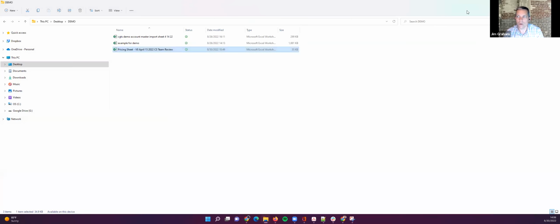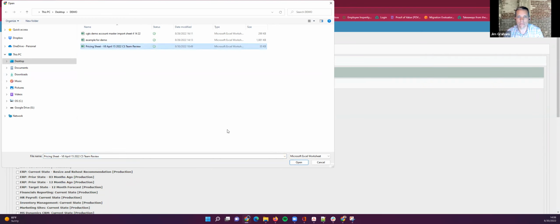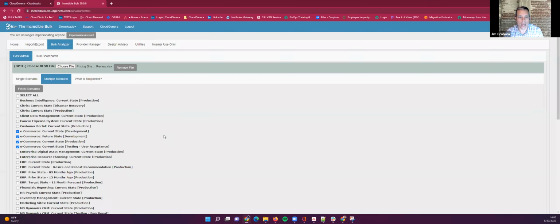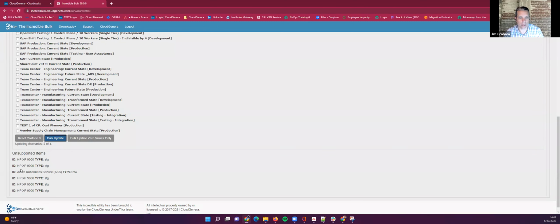Let's close that. We're going to now choose this file. And we're going to go down here and we're going to choose update costs. Now I can reset all costs and it's going to go in and it's going to wipe out all the costs that I have currently associated with the e-commerce application. And now I'm going to do a bulk update. I'm going to put in the new costs associated with the import sheet that we talked about earlier.